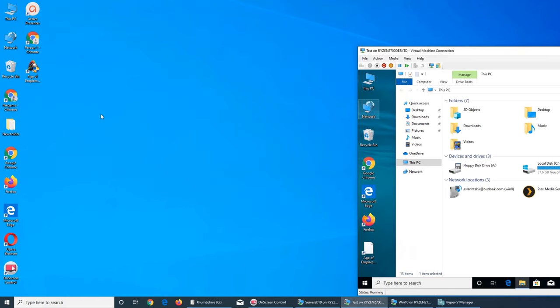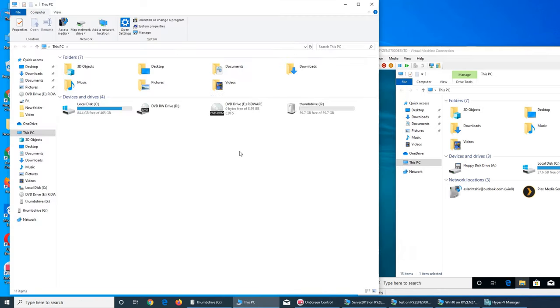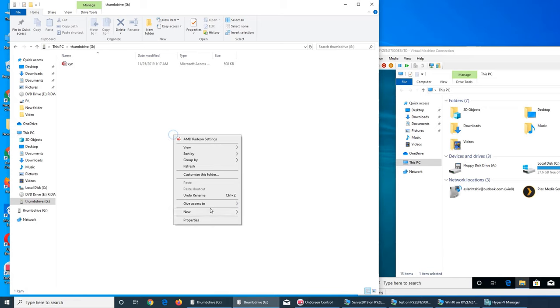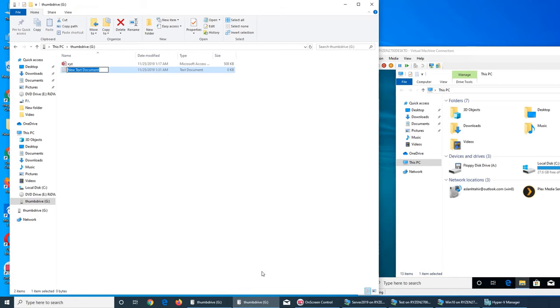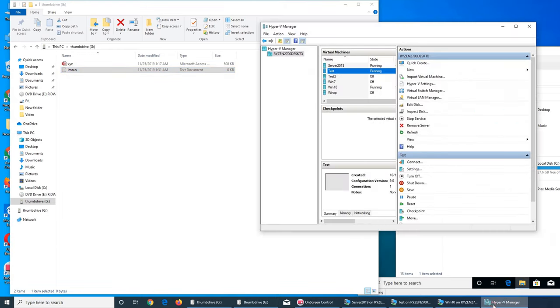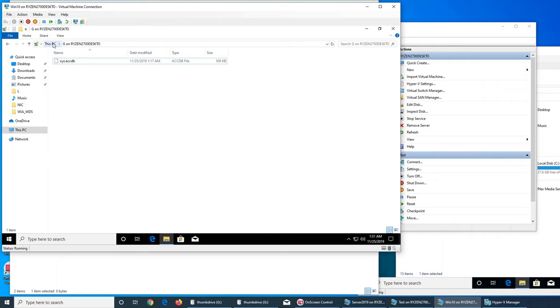But if I am to go and create a text document in my actual thumb drive saying Imran, and if I go back here, it should show up. You see right there. So I'm accessing my thumb drive in my virtual machine.